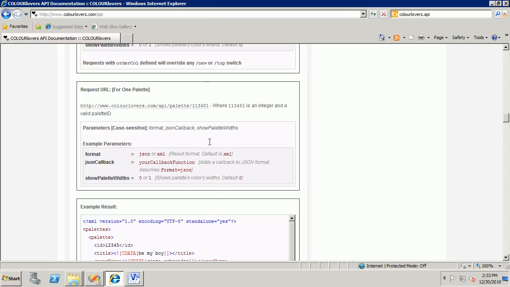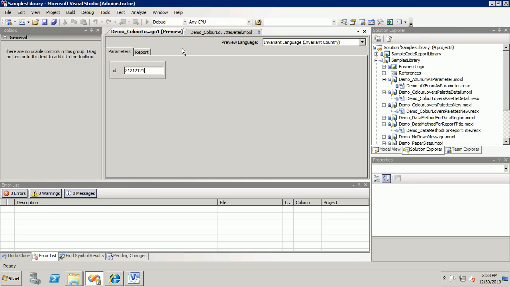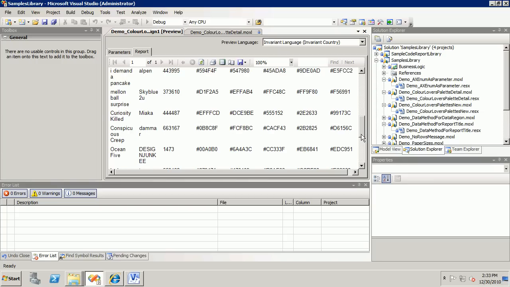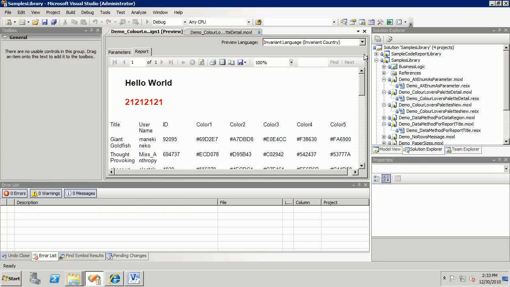Let me make sure I type in a, oh, it doesn't matter, I guess. I can just type in blah, blah, blah. Okay, you just see it doesn't matter what I typed in, I get all the palettes. The reason I wanted to do this is because I'm going to show you a technique that might be confusing if I don't. And this is a very important technique. This is a trick, so to speak, in SSRS.